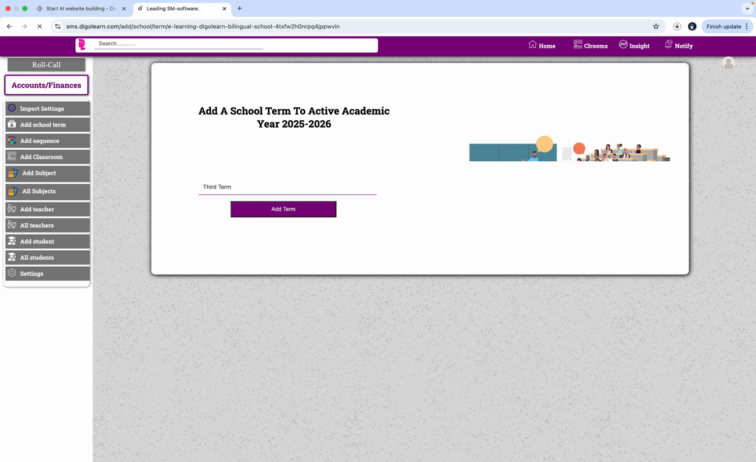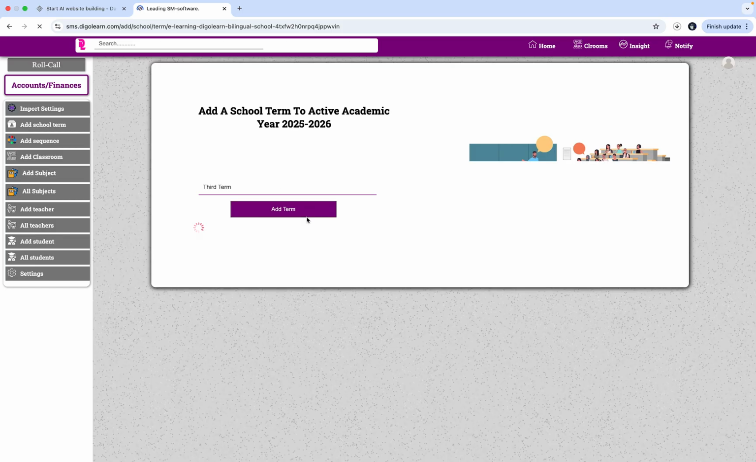For primary and secondary school we use terms, but if you are using it in a university, you can use first semester, second semester, and maybe third semester, depending on which kind of school you are putting it into. And then when we are done setting up the terms, we can move now to the sequences.